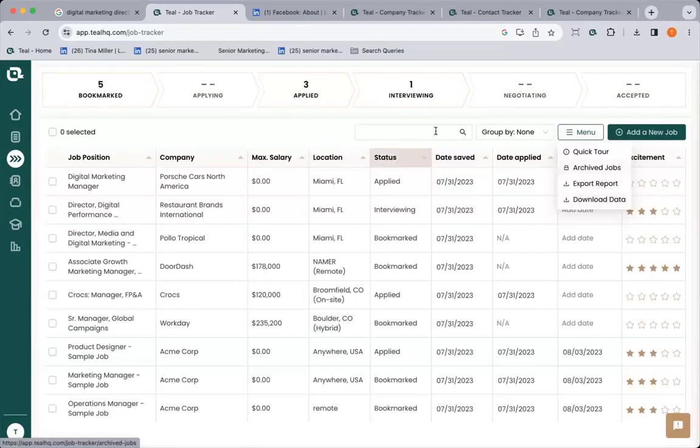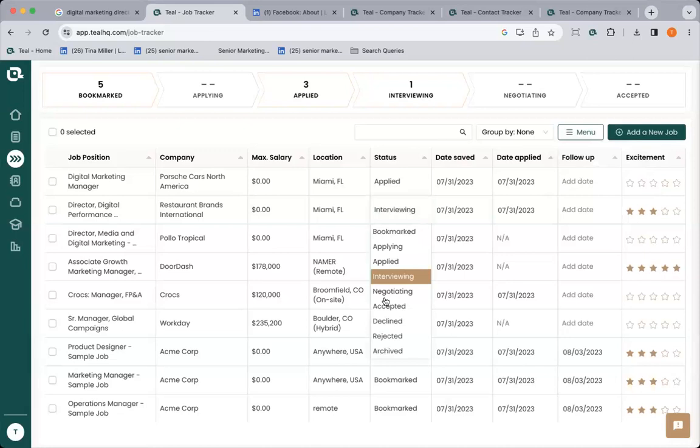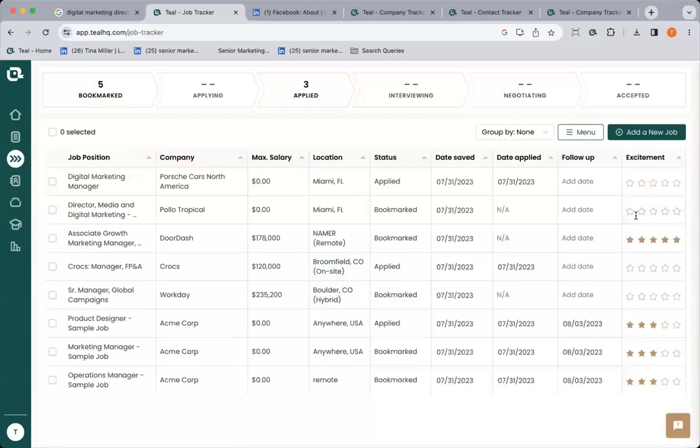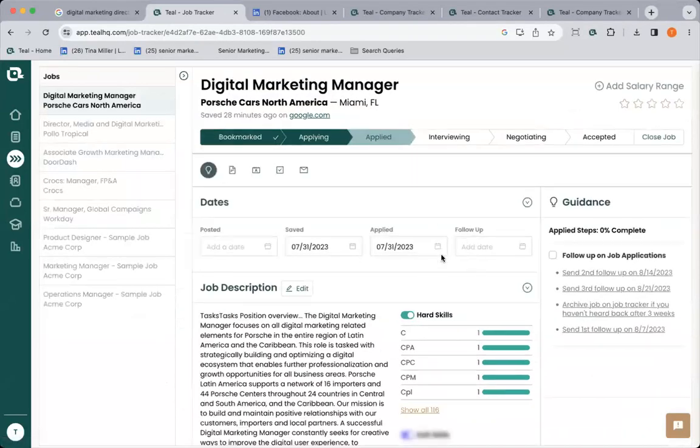And then if you wanted to go to your archive jobs, these would be jobs that you've moved over to rejected or declined or archived. Come over to menu, go to archive jobs, and those are all there. So none of the data is gone unless you delete the job. If you delete it, then it's gone for good. But otherwise, they're there. Yeah, and that's the job tracker.